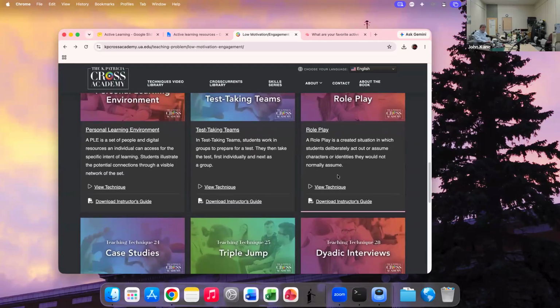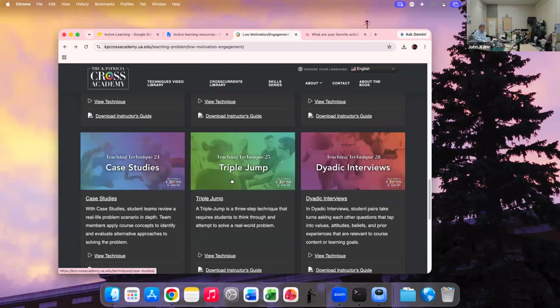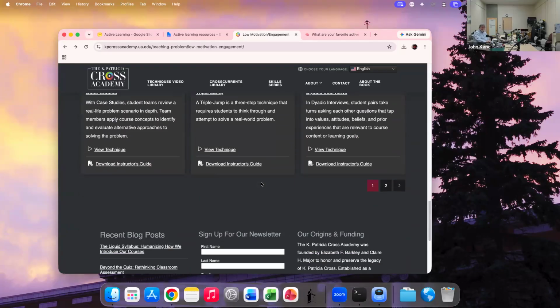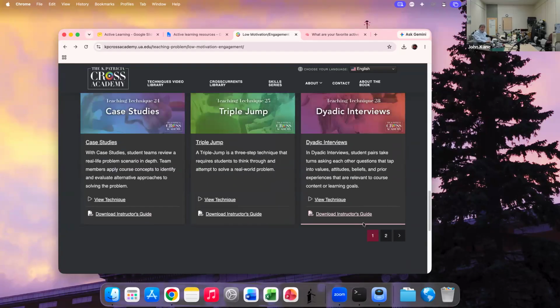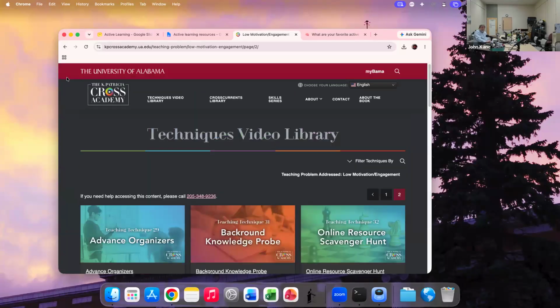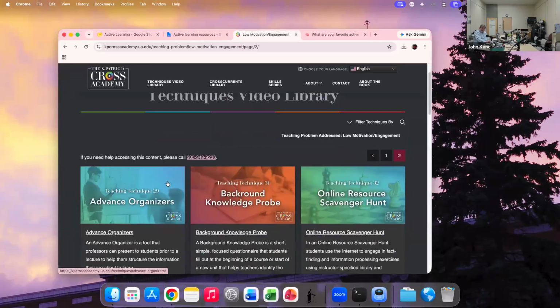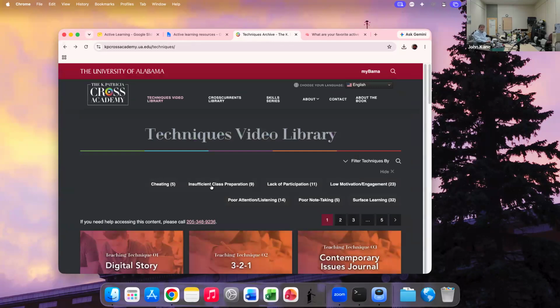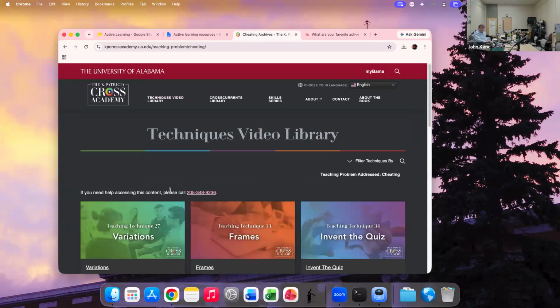Role-playing activity and so forth. There's a whole lot of things in here. And then that's just the first page, and there's more. So if you are getting stuck on something, take a look through these, watch the little videos and see if it might be useful in your class. Let's see. Well, let's do cheating. This is something fairly new too.